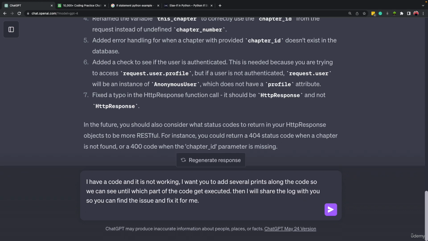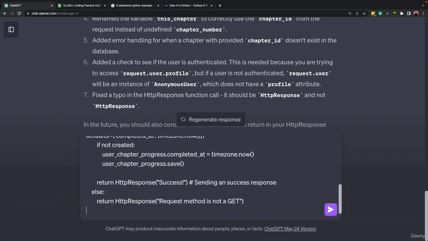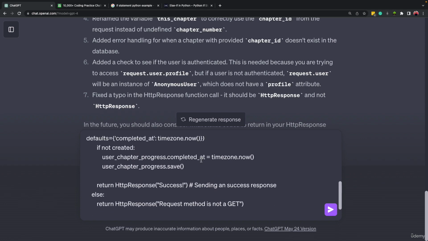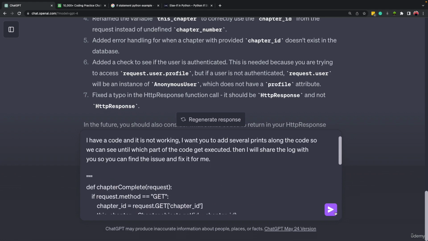Right, so I wrote down that I have a code and it's not working. I want you to add several prints along the code so we can see until which part of the code gets executed. Then I will share the log with you so you can find the issue and fix it for me. So this is another way to debug our code. I'm just pasting the same code, but the correct one, it doesn't matter. We just want ChatGPT to add prints to this code.